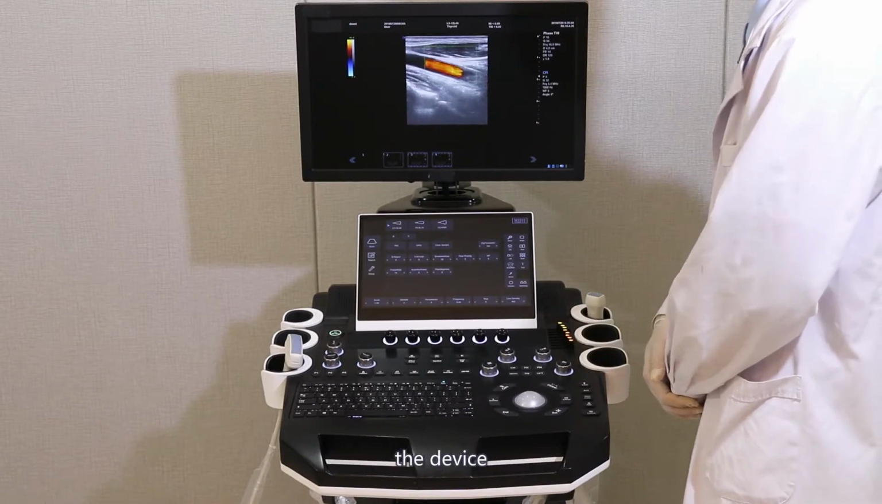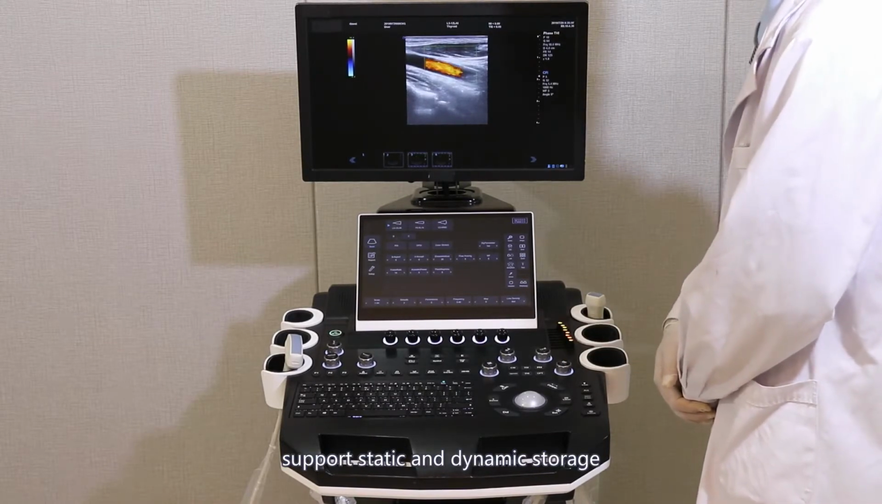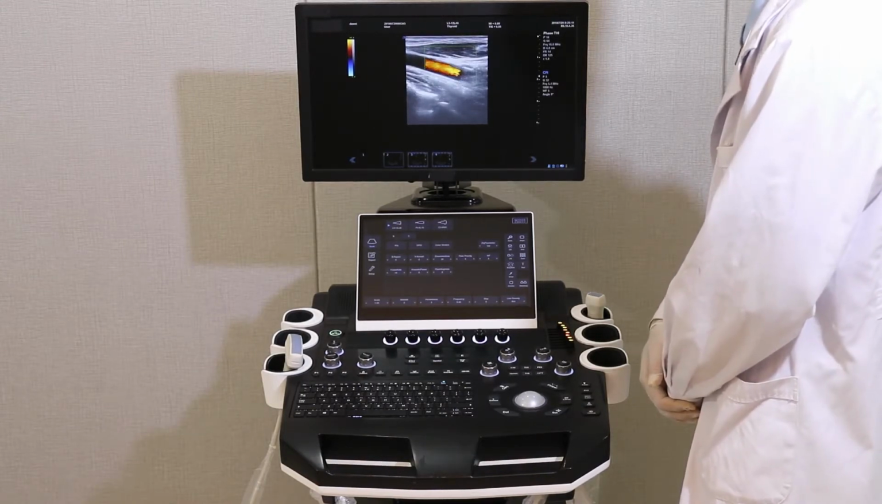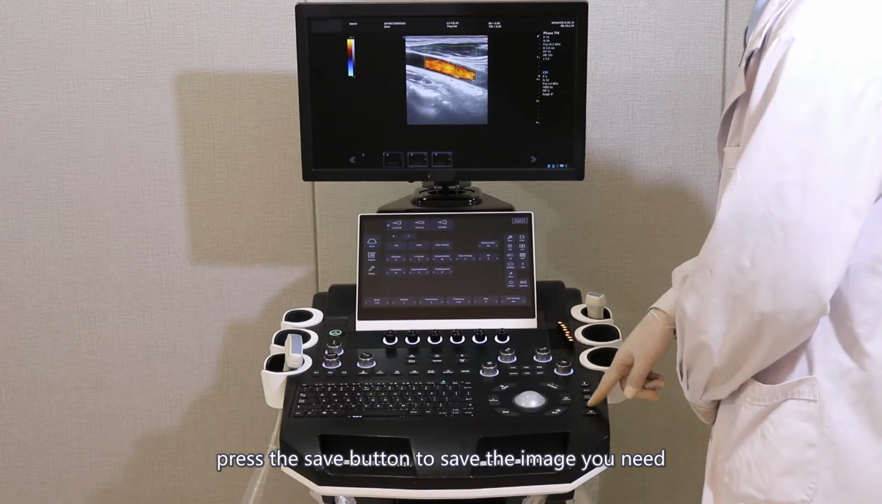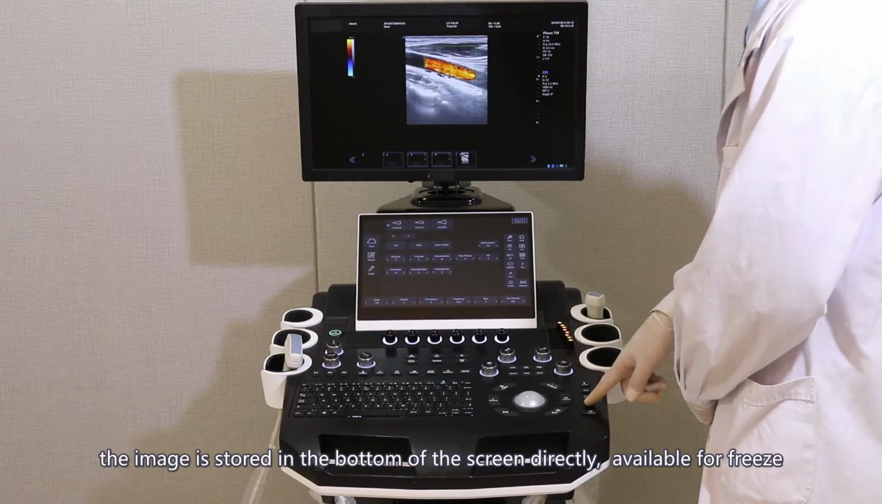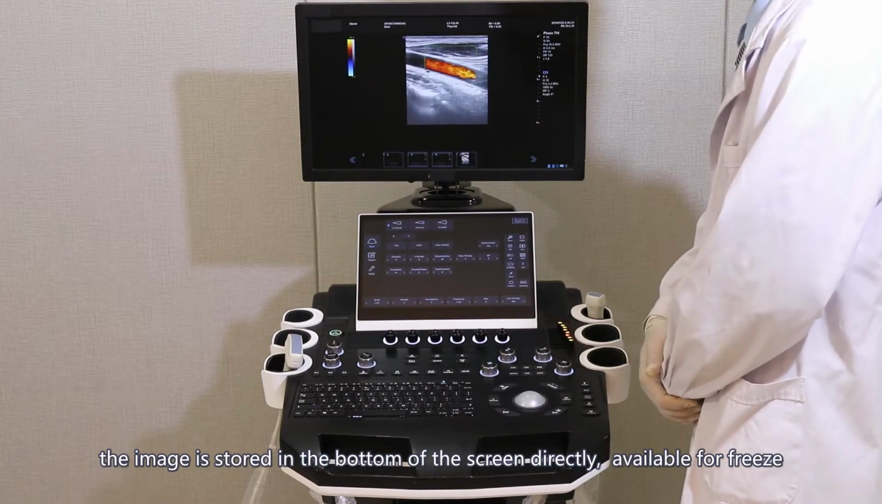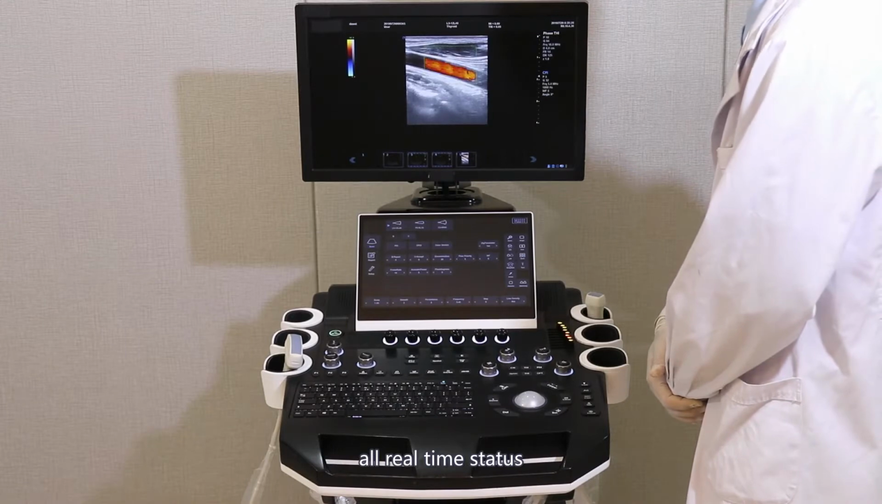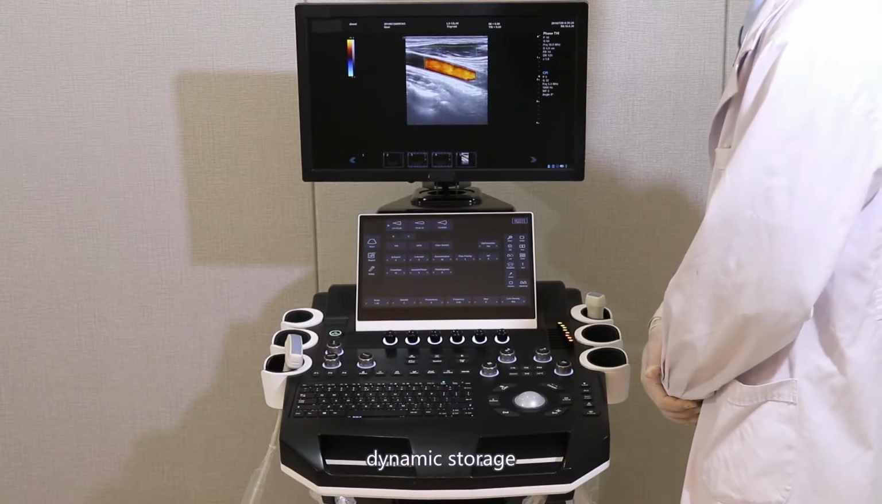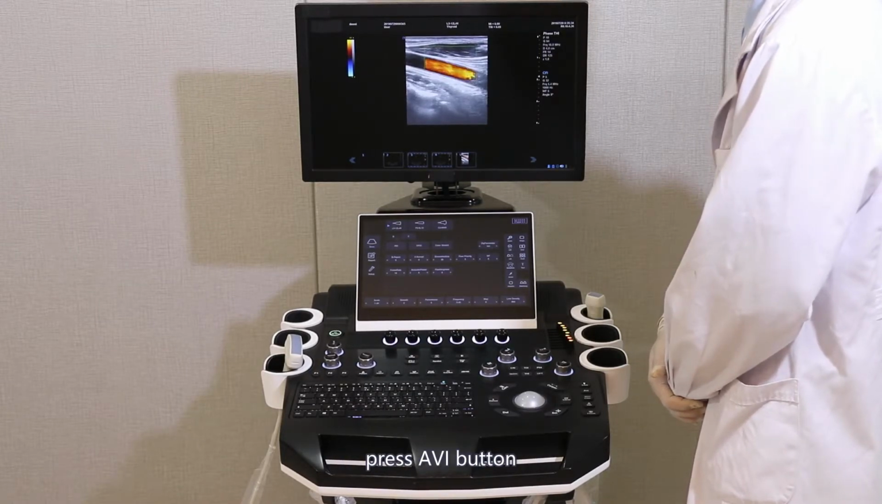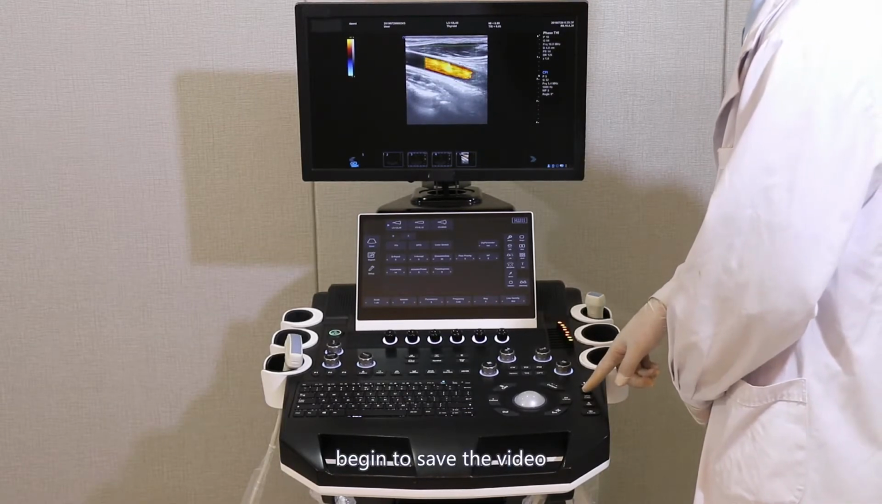Image save. The device supports static and dynamic storage. Static storage: press the Save button to save the image you need. The image is stored at the bottom of the screen directly, available in freeze or real-time status. Dynamic storage: once you get a satisfactory image, press the AVI button to begin saving the video. Press again to end.